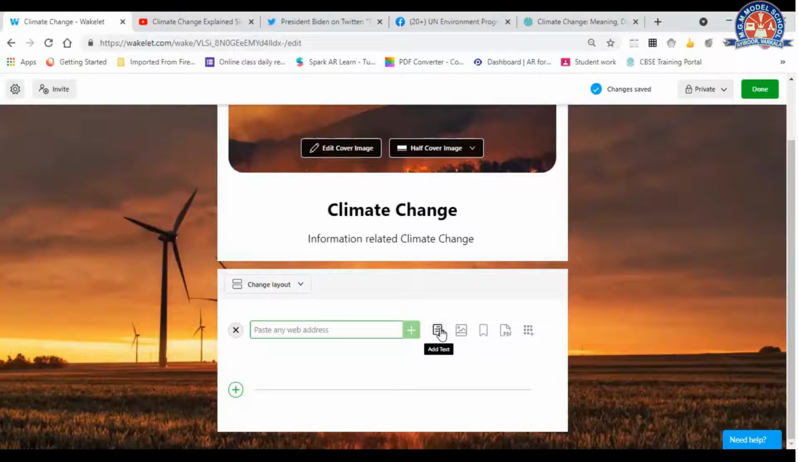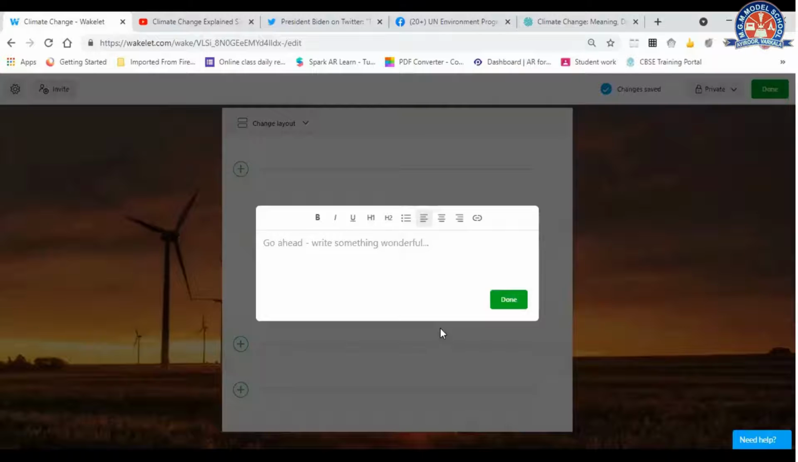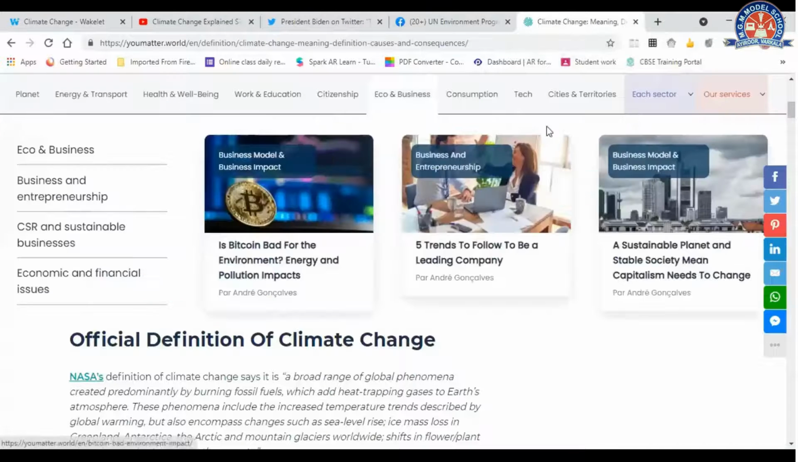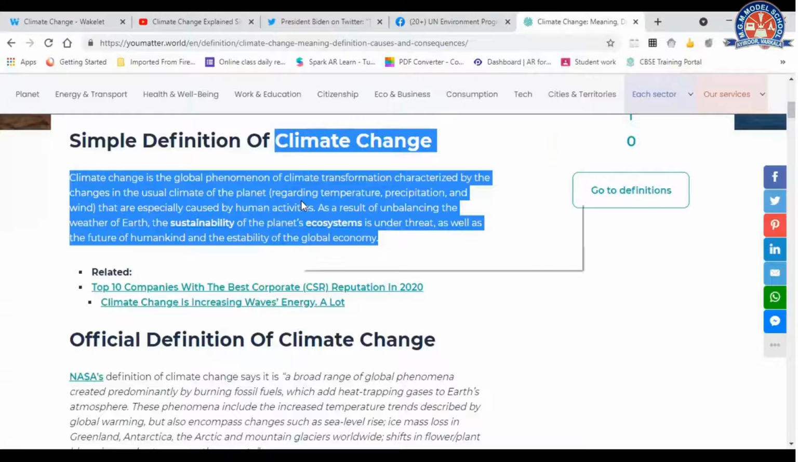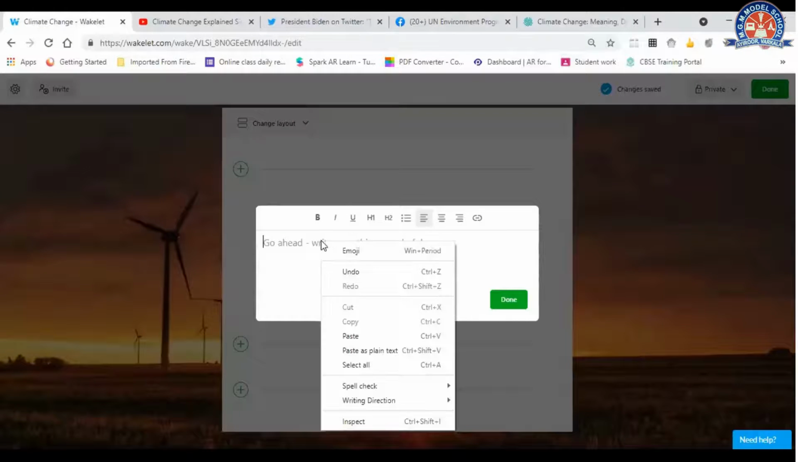By clicking on add text, you will be getting a box in which we can type the contents. We can have a definition of climate change. I am taking it from one of the sites. Copy and paste it here.